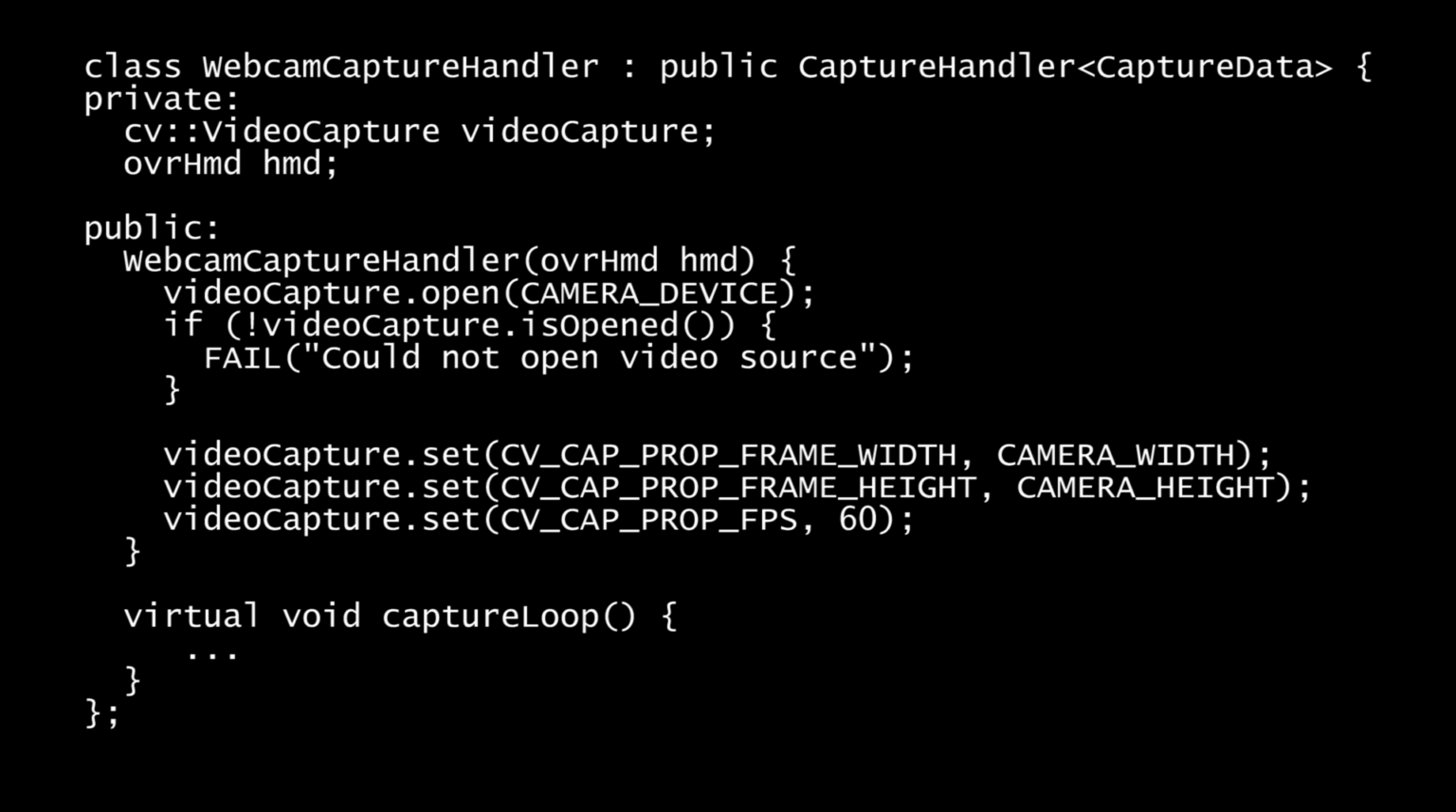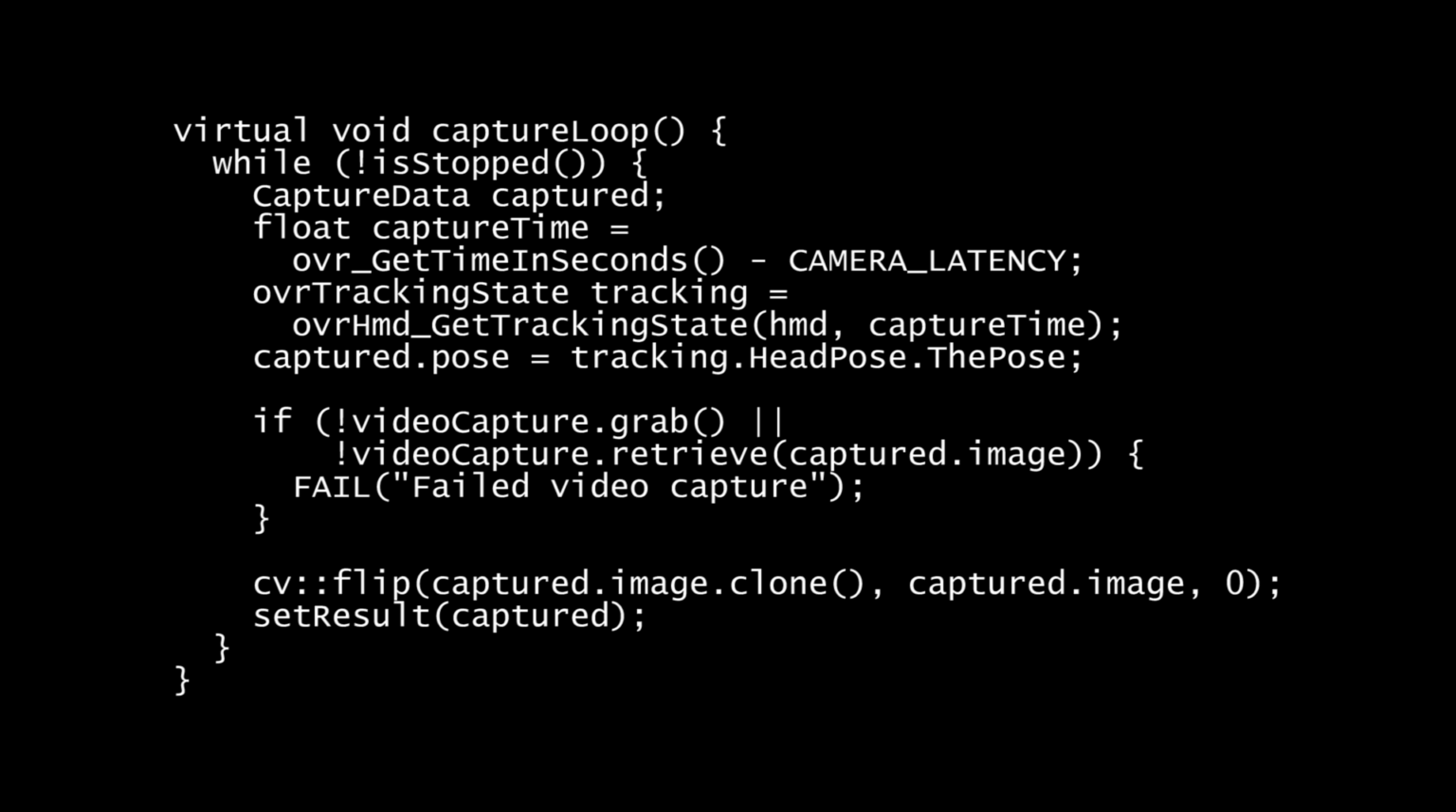In our constructor, we open the camera and set it up. The capture loop is the important part. It should be running for the duration of our application in order to capture images and make them available to our consumer, which we'll cover in a moment. In this example, I'm capturing the head pose immediately before I call the image retrieval functions. The function getTrackingState accepts as a parameter the time for which the pose is desired. If you simply pass in getTime in seconds, it should return you almost exactly the current head pose. As you add time to that value, it attempts to predict what the pose will be at a future time.